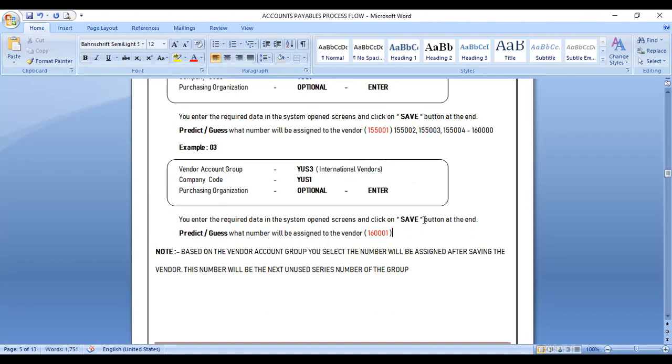Why? Because this group has a number range of 1,60,001 to 1,65,000. Subsequently, when you go on adding new vendors to this group, it will go 1,60,002, 1,60,003, and until where will it go? 1,65,000. When you are using this YUS3 to create international vendors, the last number that the system will use is 1,65,000. Is it clear?